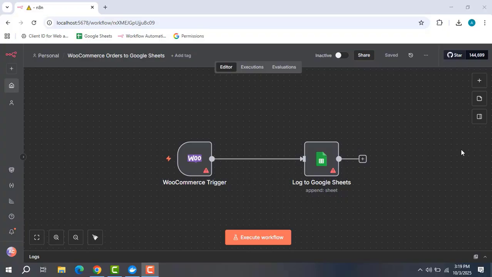Today you'll learn how to sync WooCommerce orders to Google Sheets automatically with n8n. With this tutorial, every new order placed on your WooCommerce store will be captured in real time and logged into a Google Sheet. This allows you to monitor all the new orders instantly, track customer information, products, quantity, total and payment method, share live order data with your team, and eliminate manual export and reduce error.